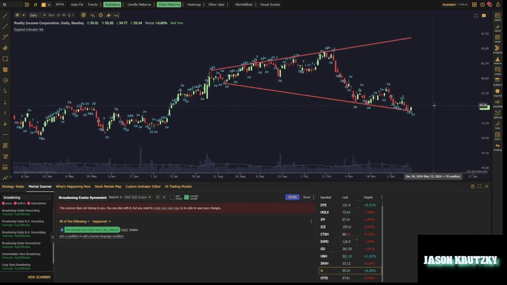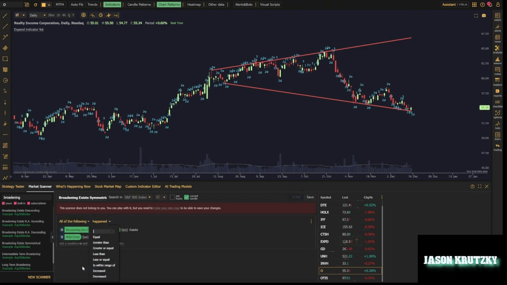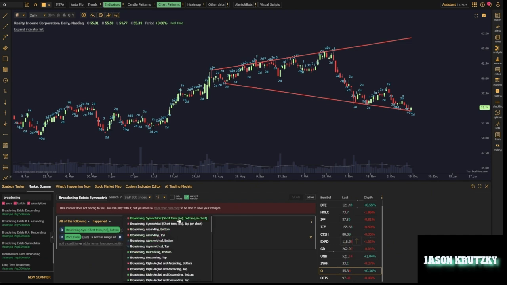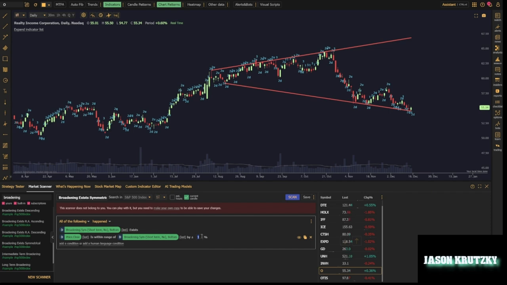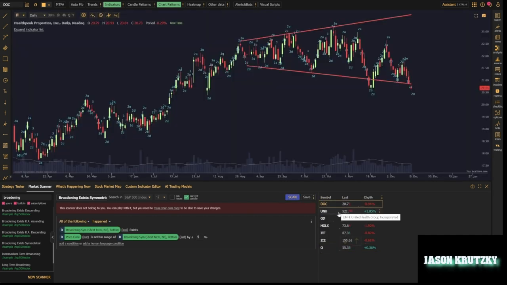So, depending on the type of setup that you might be looking for, you might want to make this scan more specific. So let's say, for example, you want to define that price is relatively close to the bottom of the broadening pattern. Well, in order to do that, you would just add a condition, and we could say price close is within range of chart pattern broadening bottom. And then you just define your percentage that it's within range of, and I'll just use 5% here just as a test. And so we get back a new set of names.